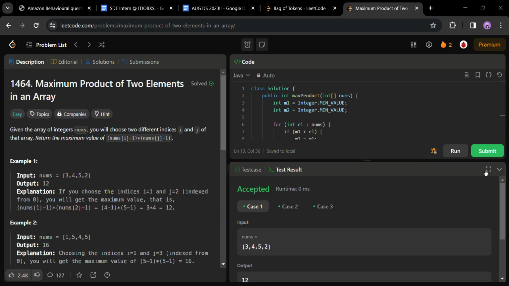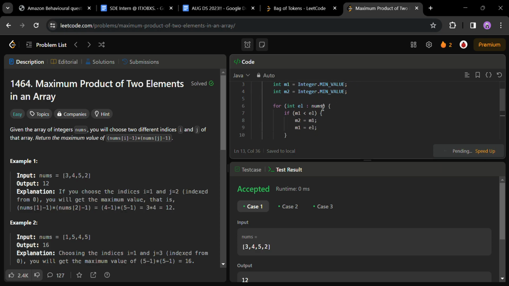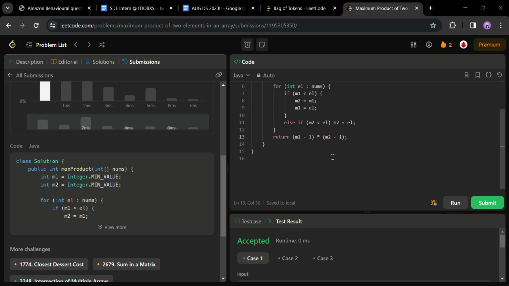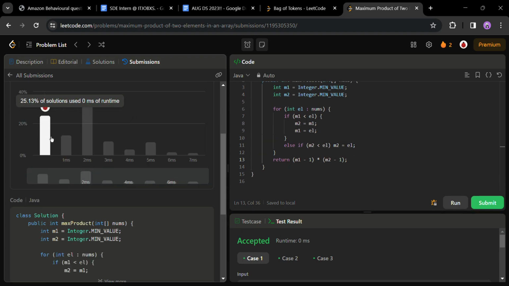It is getting accepted, so we'll submit it at last. So this one was the most optimal solution. Hope you like the solution, and see, it's giving 0 milliseconds of time also.